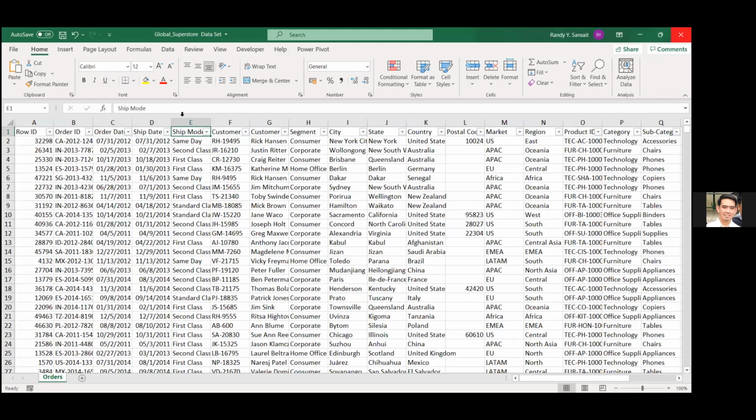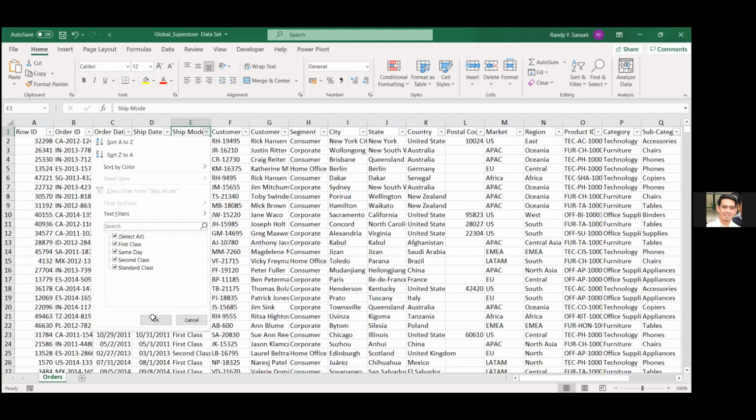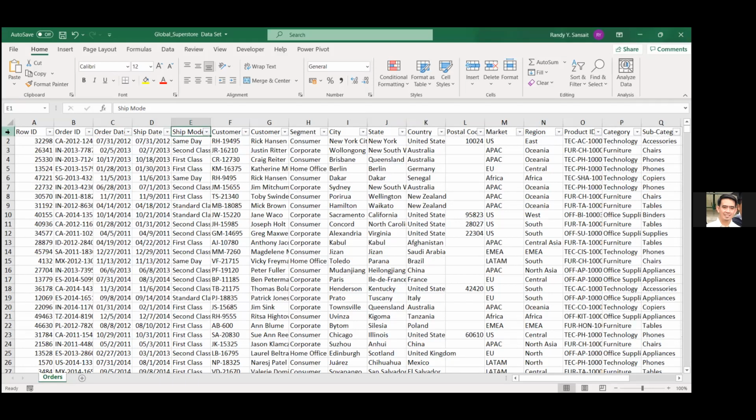So you're going to see here, when I click the filter button, we have first class, same day, second class, and standard class. So the filter is activated by simply selecting the row heading here, then we go to sort and filter, and then you put a check on filter.